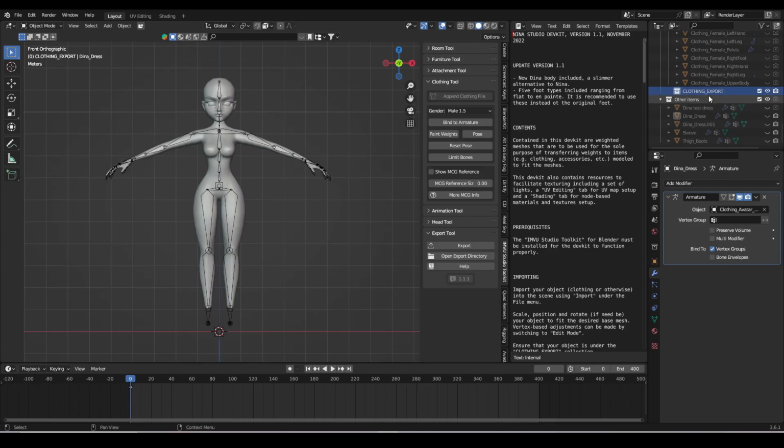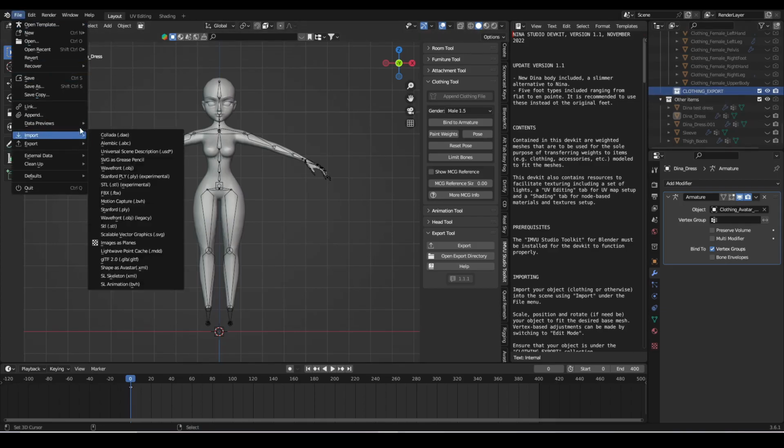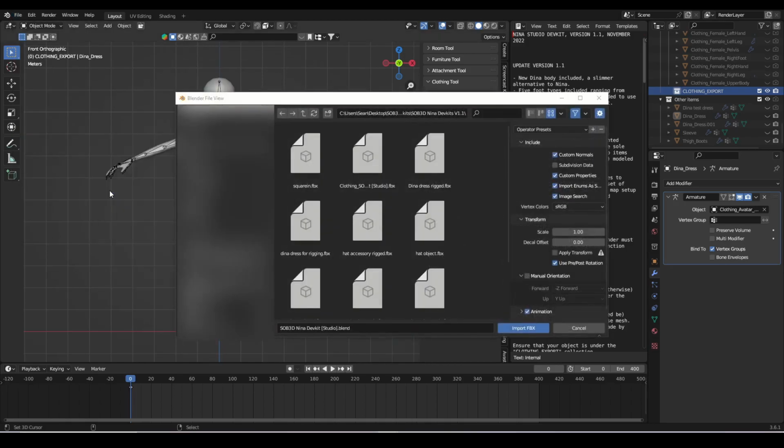Then, go to File, Import, and select the file type your object was exported as from wherever you made it. For example, I exported my object as an FBX. Therefore, I will click FBX. If you made your object as an OBJ or exported it as an OBJ, you click on Wavefront OBJ.